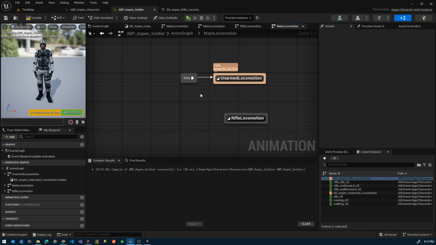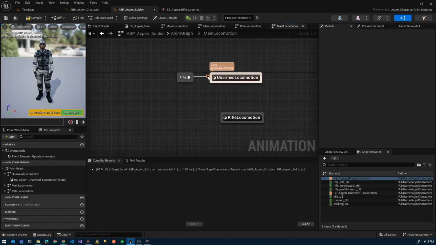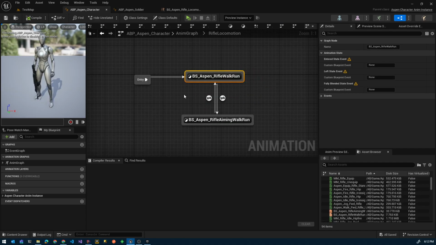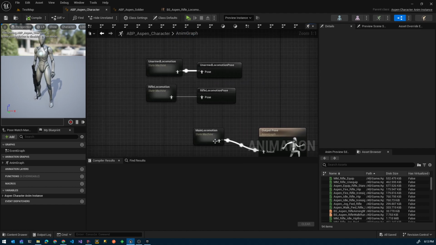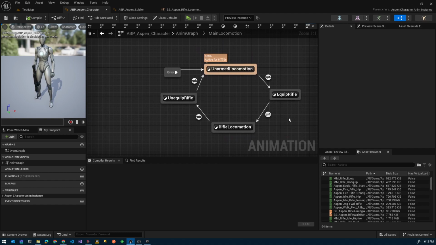Save, go back, and I believe I had states between these, if I remember correctly. Let me just refresh my memory. Yep. So we've got an equip, unequip, and then, okay, they're all hooked up. So let's do the equip and unequip.